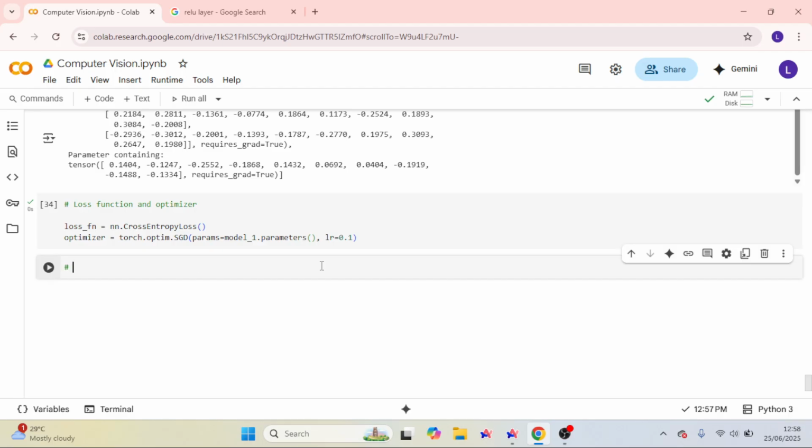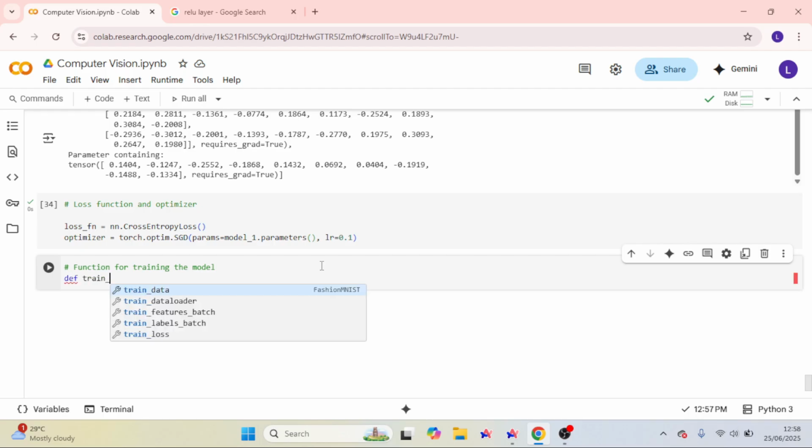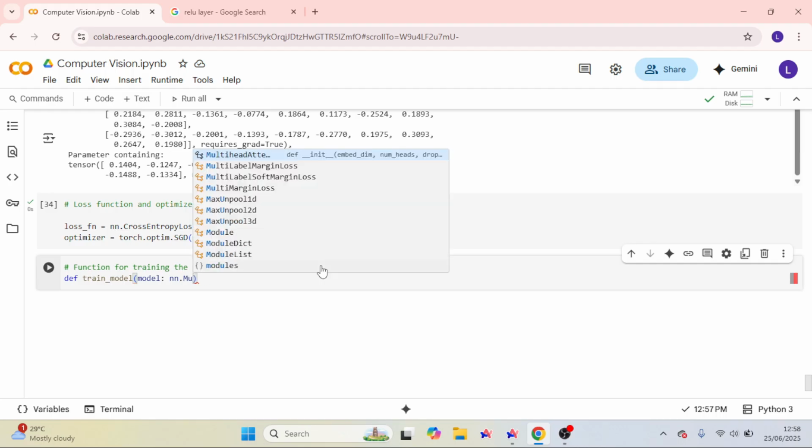So first of all, let us create a function for training the model. I'll also provide this code in the description so you can access it. So train model will need some parameters. First of all, which model we want to train. We will accept that using the model parameter, and the type of model is going to be nn.Module.